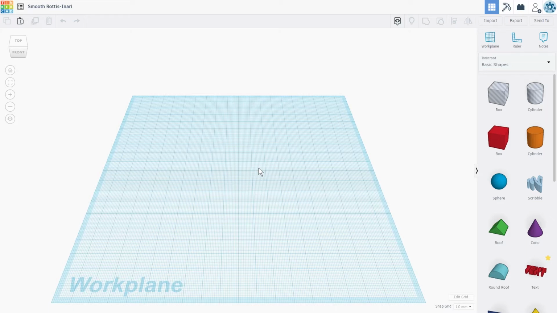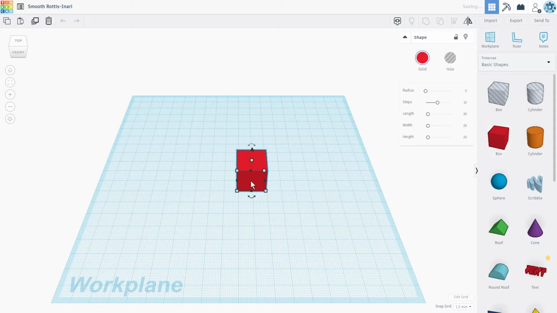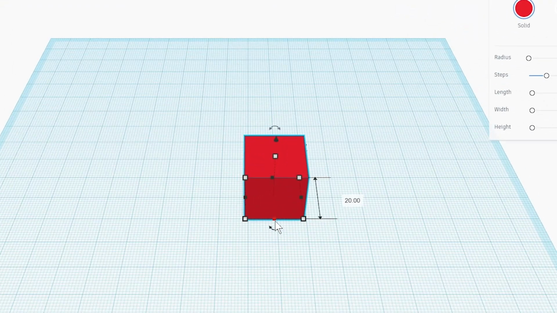Tinkercad. Let's get started. Let's drag the solid box onto the work plane and we'll notice smaller white and black squares on the edges of the box. The black and white squares that we see around the objects are called shape handles. Dragging them will allow us to change shape and size of our object.